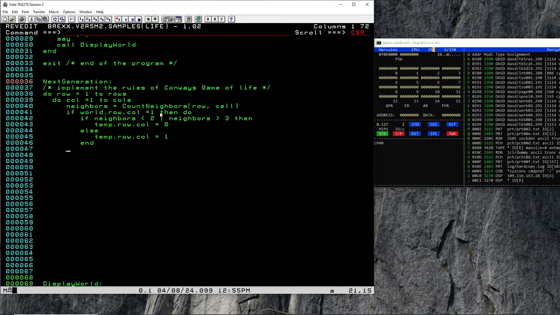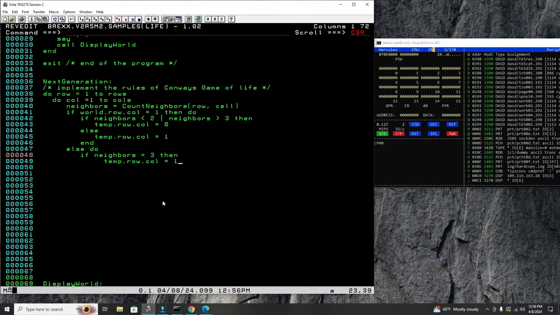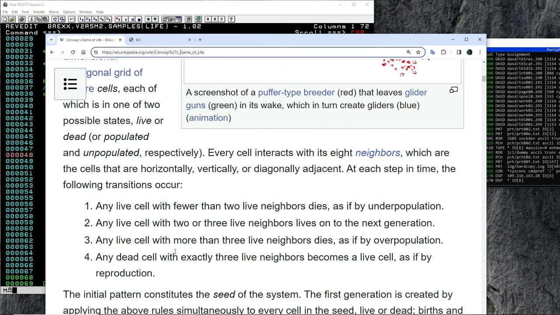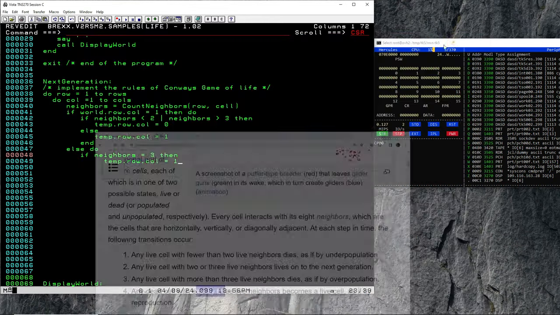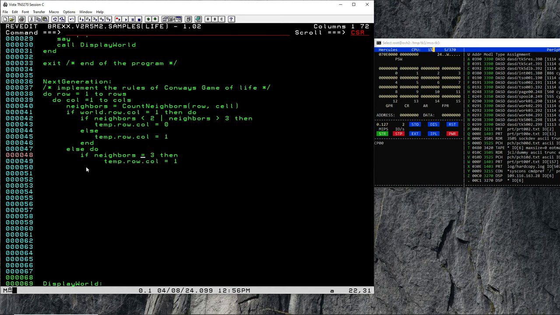So if it's not alive, if it's dead, let me just fix this. If it's dead, else do: if neighbors equals three, then if it's exactly three, then it will reproduce, as you remember from the rules. Then we say temp row call equals one, then we turn it alive for the next generation because of this rule here. With exactly three neighbors, yeah, so here it is. Then equals one. If it's not exactly, then we say else temp row column stays dead.